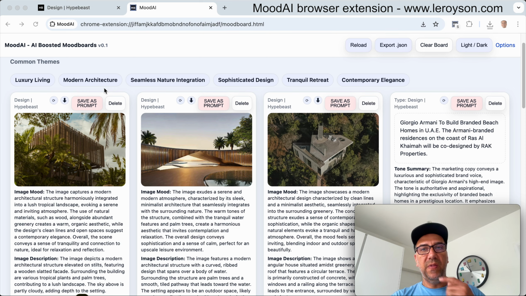What it's done, the first thing that AI has done is had a look at my selection, and there will often be some common thematics, so luxury living, modern architecture. And this is a really easy way to create almost like a word cloud or key tags that describe what I'm trying to achieve. But let's take a look at the individual images.